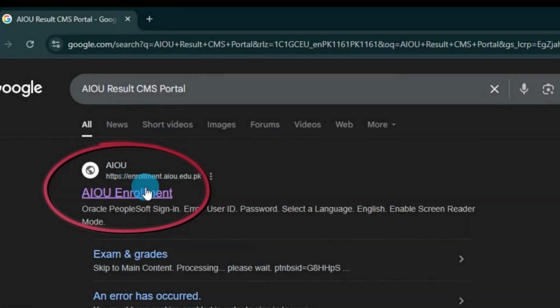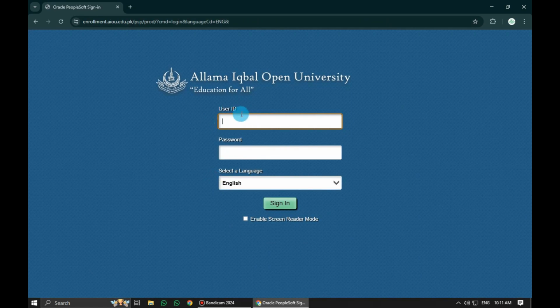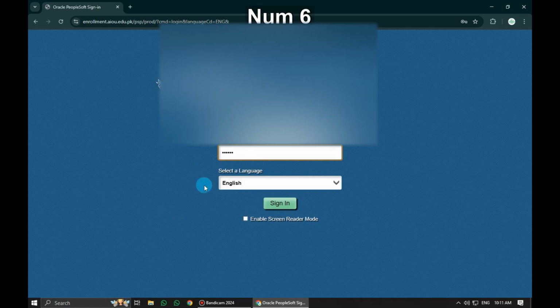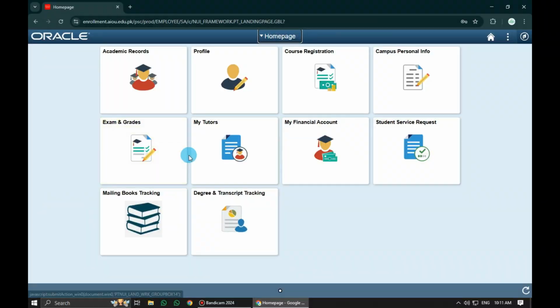You'll see a website called cms.iou.edu.pk. Click on that link. The login page will appear. In the user ID field, enter your roll number. And in the password field, also enter your roll number. Then click the sign in button.